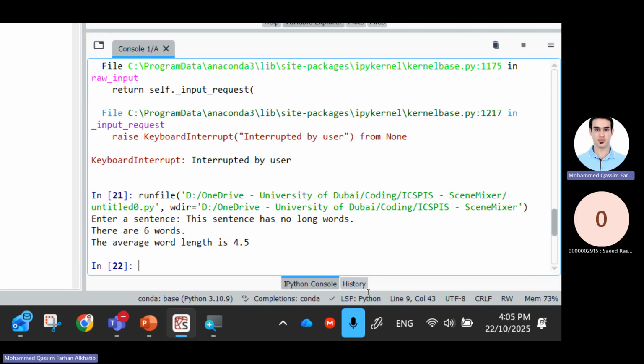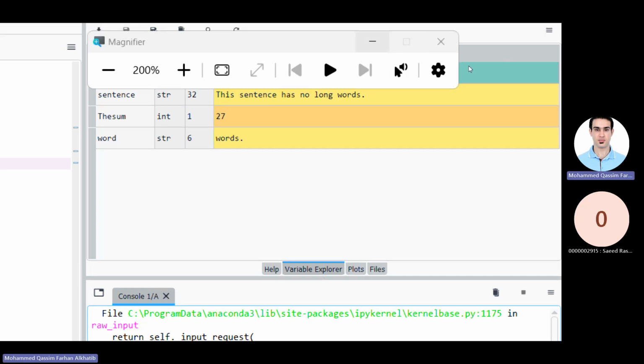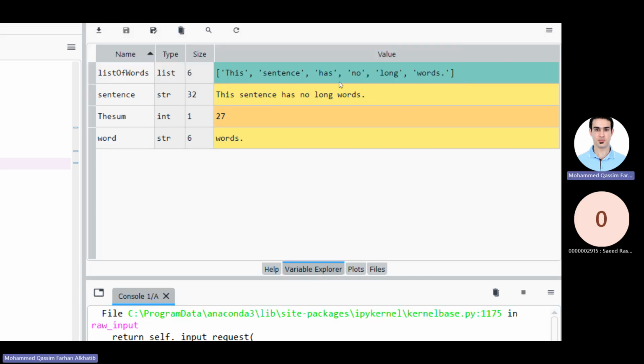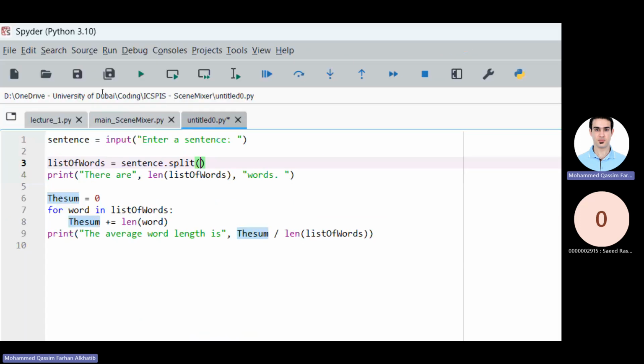Now let's check our variables. First of all, list of words. That's the data type list, which will be the focus next week. And see the contents here. We started with a square bracket, which is an indicator that I'm starting a list. And each element is one word from that sentence. Basically, the split command, if it's empty here, then the splitting criteria will be the spaces.